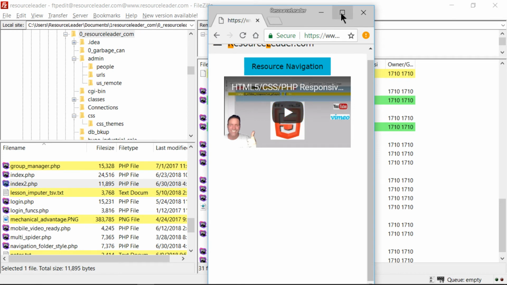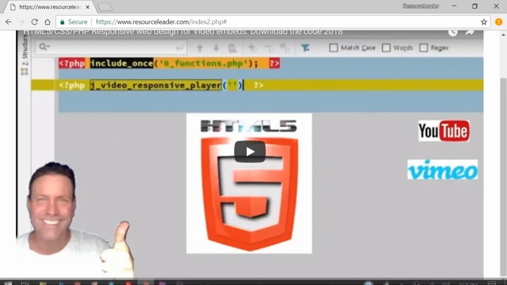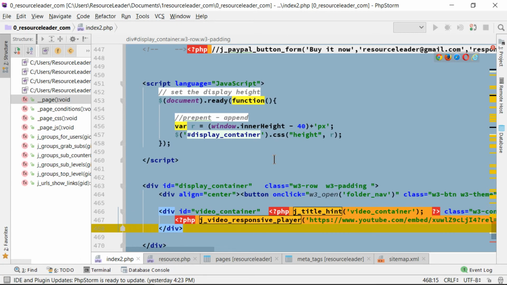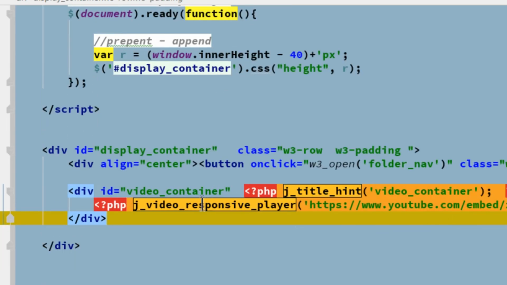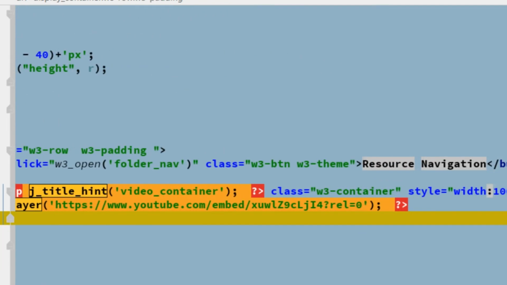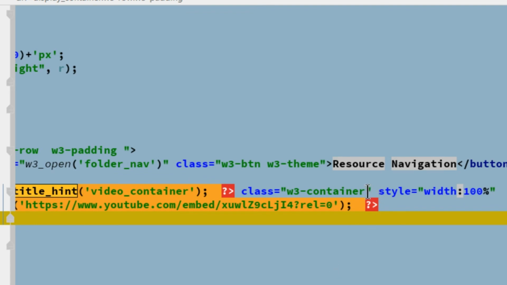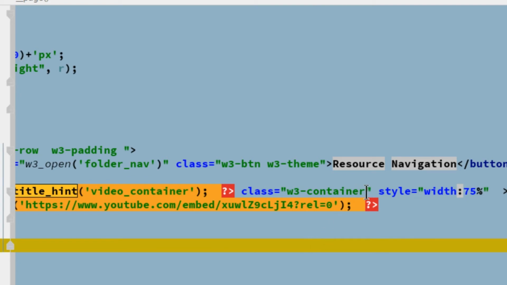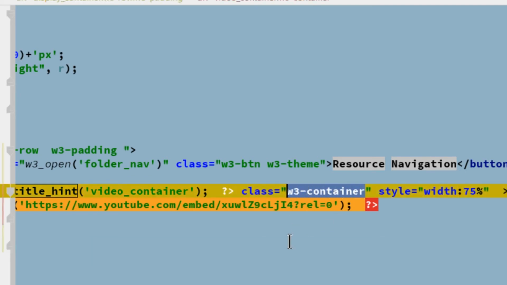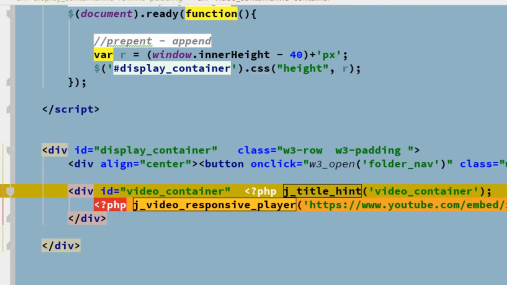And that should still be 100. I think it's because, let's see what we're inside here. A display container, a row. Oh, I see. It's because we have the W3 container there. So, okay, let's back up. I want this to be 75% right now. And that's fine to have the container there at that moment. It's a display container.